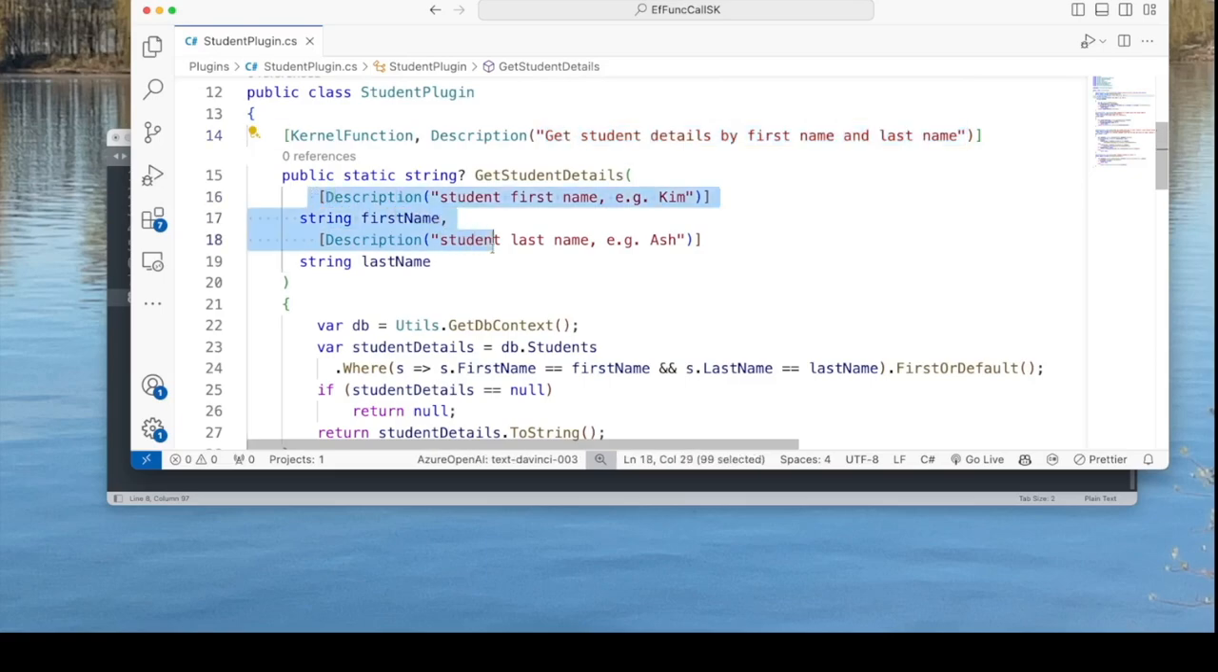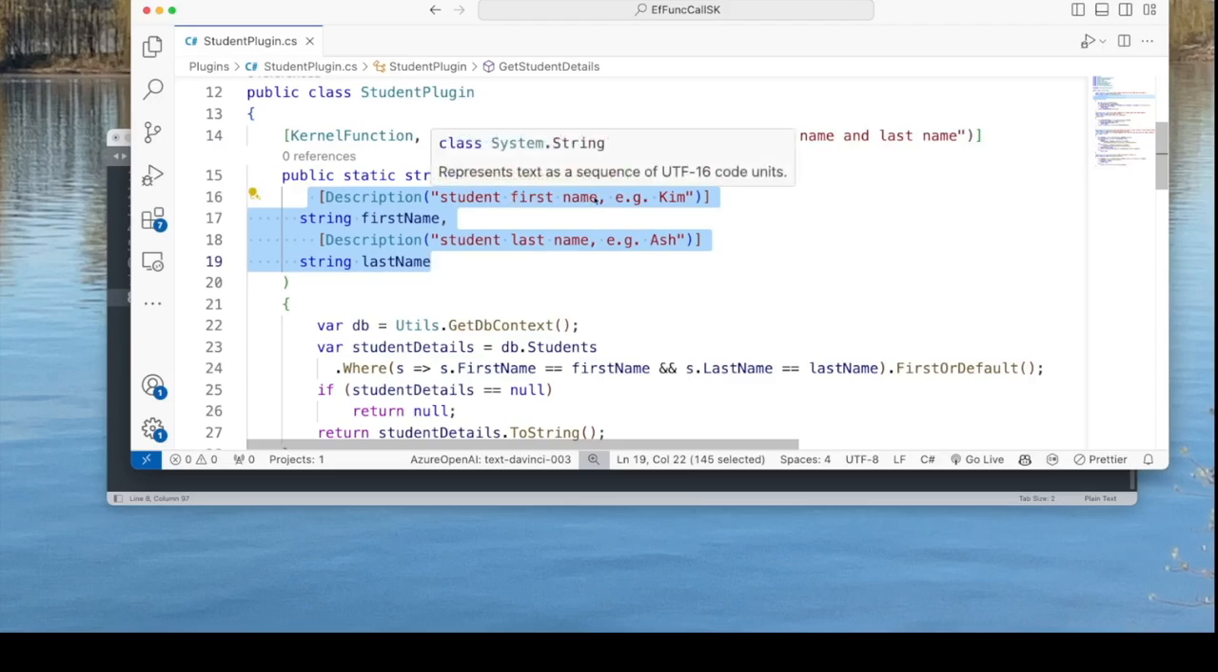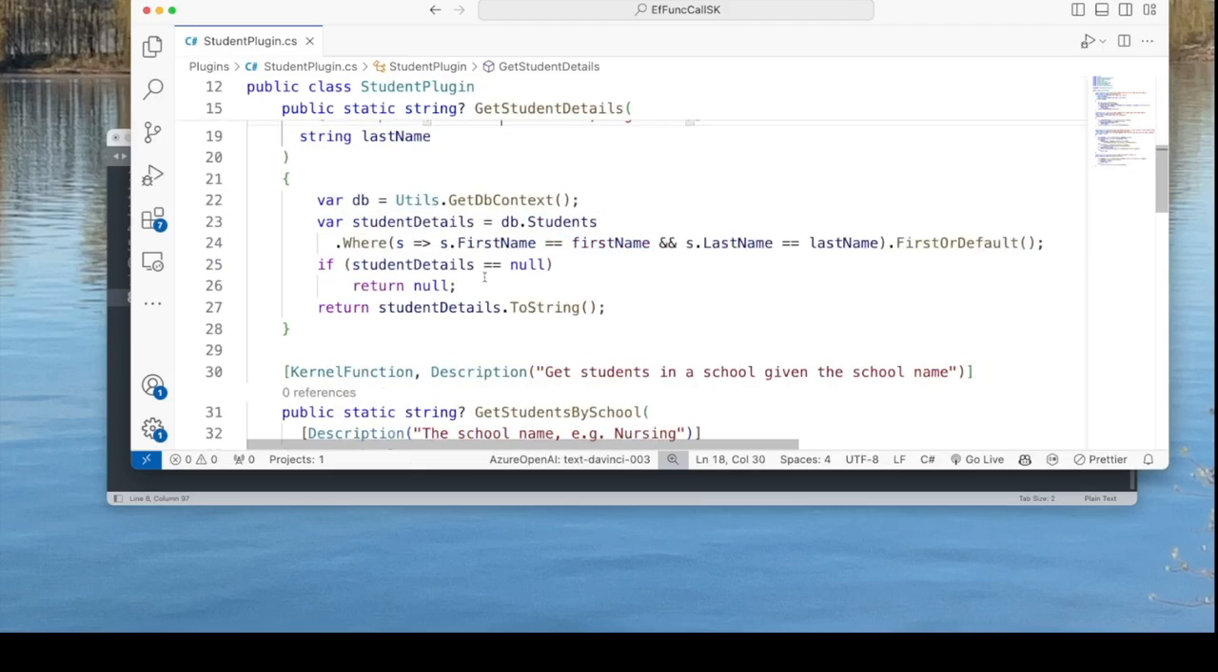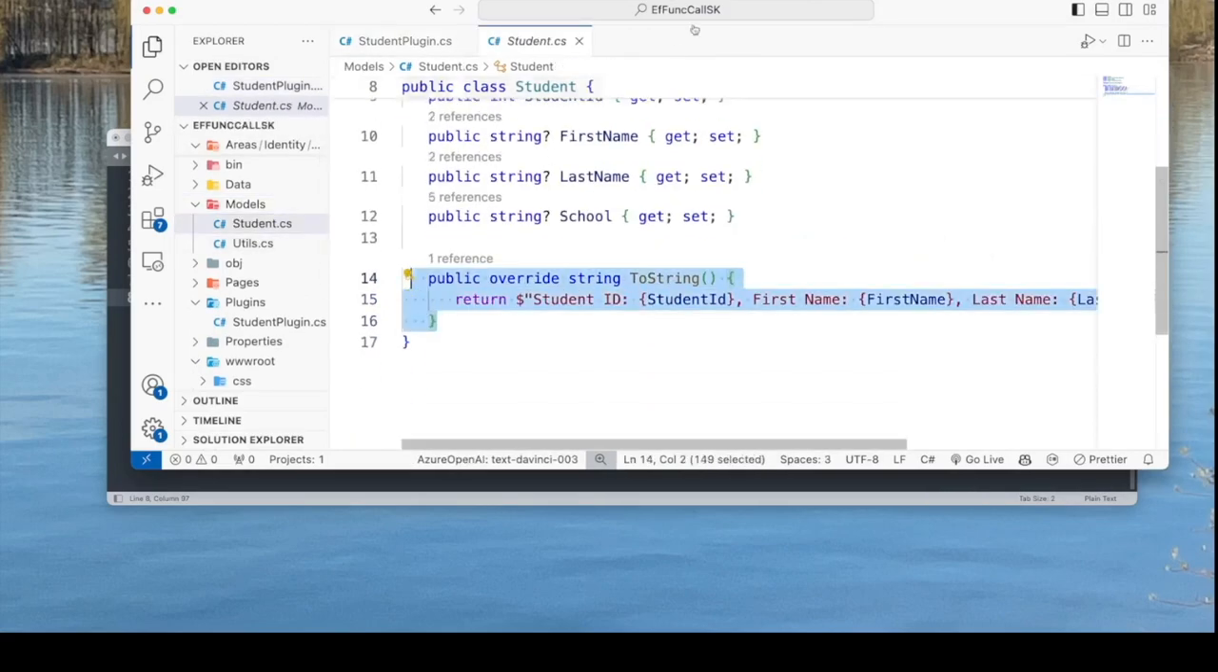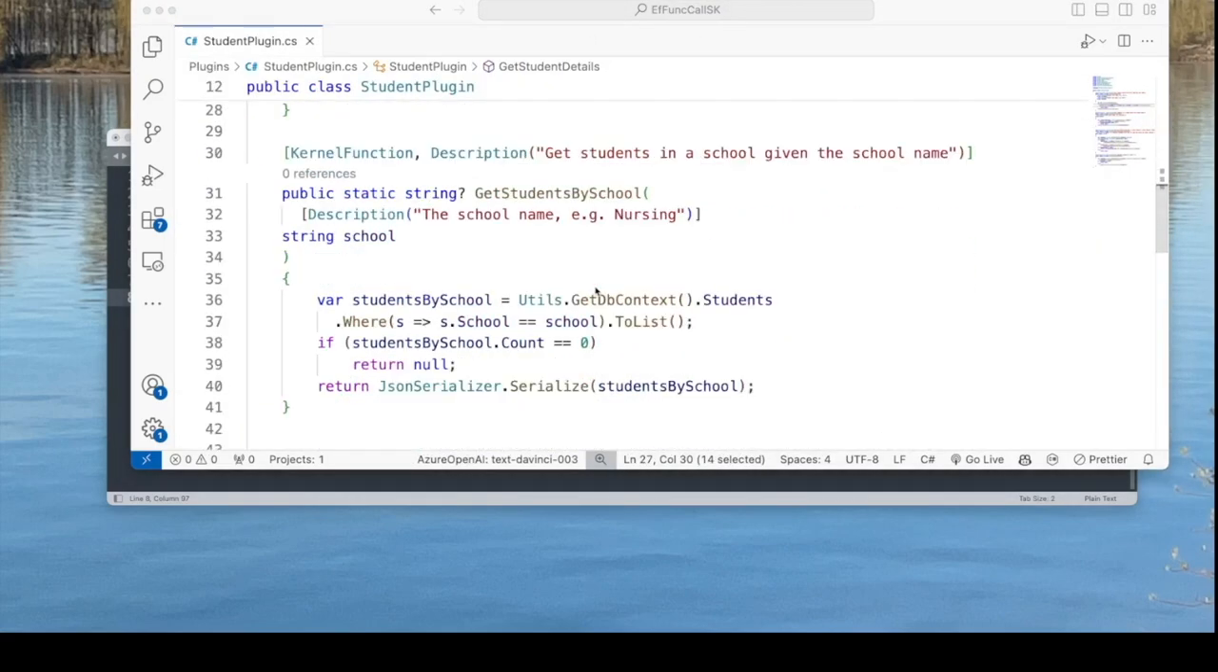And now we describe the arguments that this method takes. The method takes two arguments, the first name and the last name. And this is the logic for getting the data based on first name and last name. You're going to get the student's collection and query the student's collection for first name and last name. If the result is null, you'll return null. Otherwise, you have found the record and you call the toString method of the student class, which is what we did here. Remember, we have a toString method here.